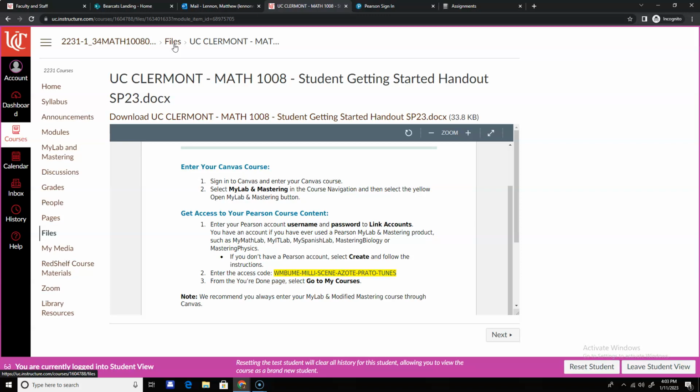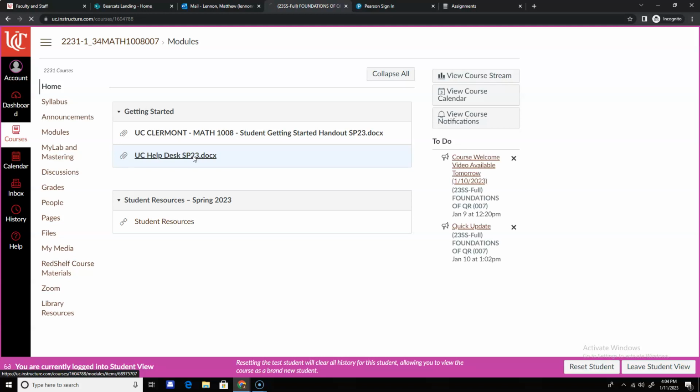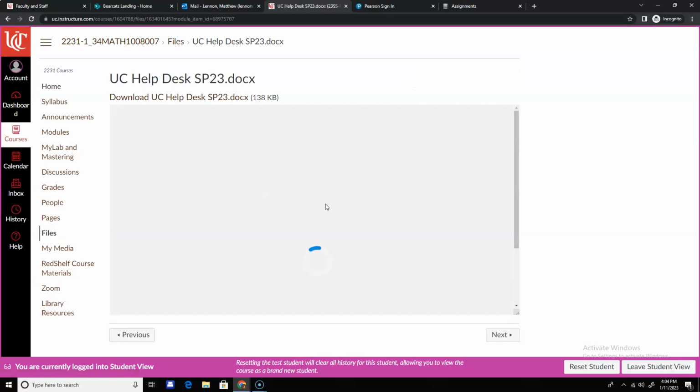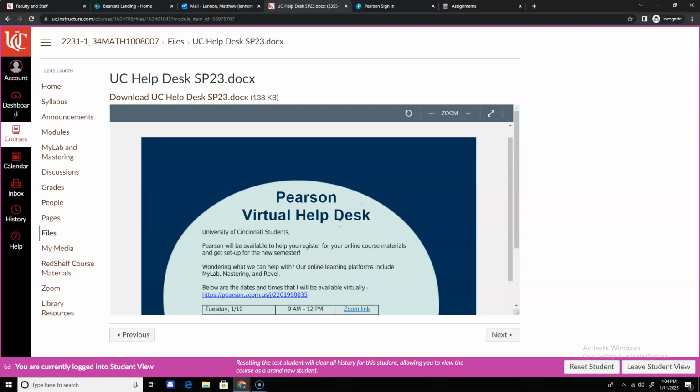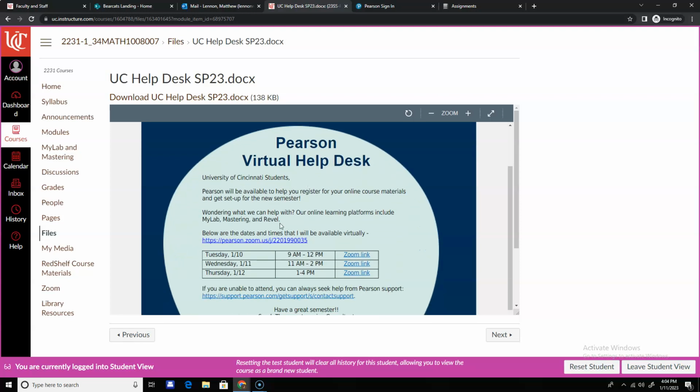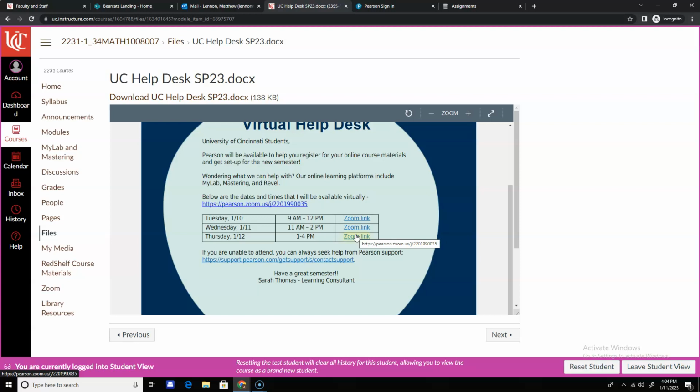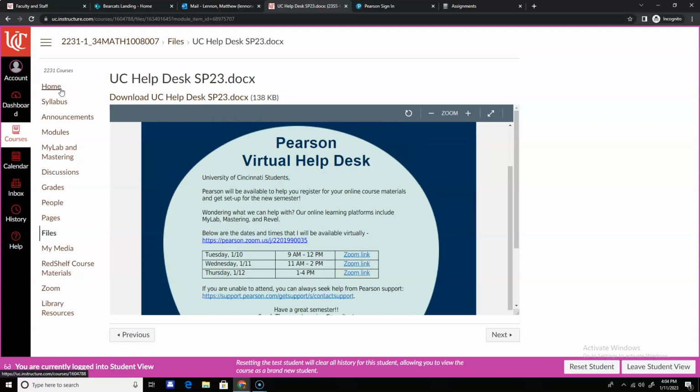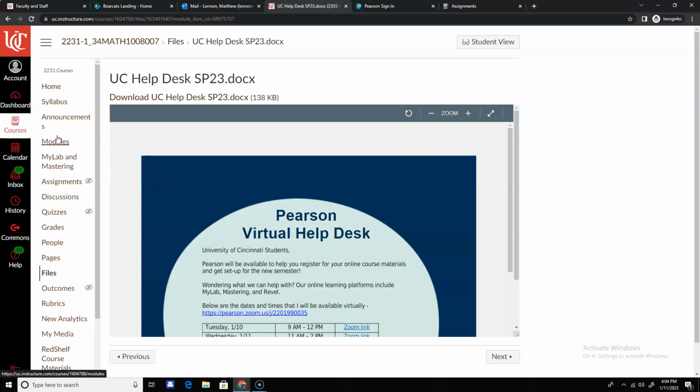One other thing is there's also another document that I put up there, just in case you're having extra trouble, there's a way to meet with UC Help Desk. There's the Pearson Virtual Help Desk, and they have all these regular meetings. And then you can also schedule a different date. So hopefully everyone will be able to get registered with the My Lab and Mastering. And then once you do that, I have the first homework assignment set up.